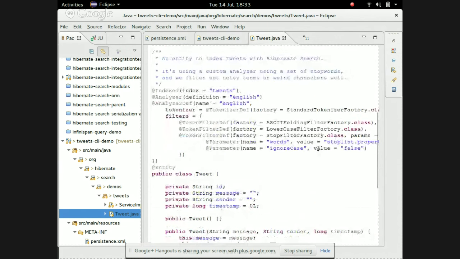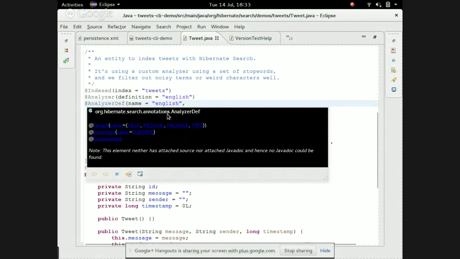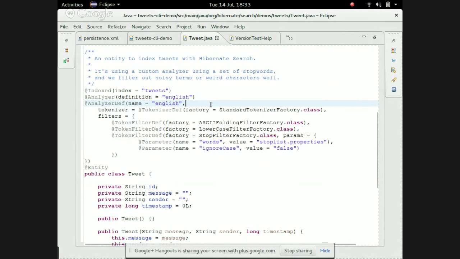And on top here, we're going to come back later to analyzers, but basically here I'm defining that this whole entity needs to be processed using an English analyzer. And what is an English analyzer? The definition is right here. You could normally put it in a separate entity so you can reuse the definitions. Anyway, this English analyzer is defined like this.